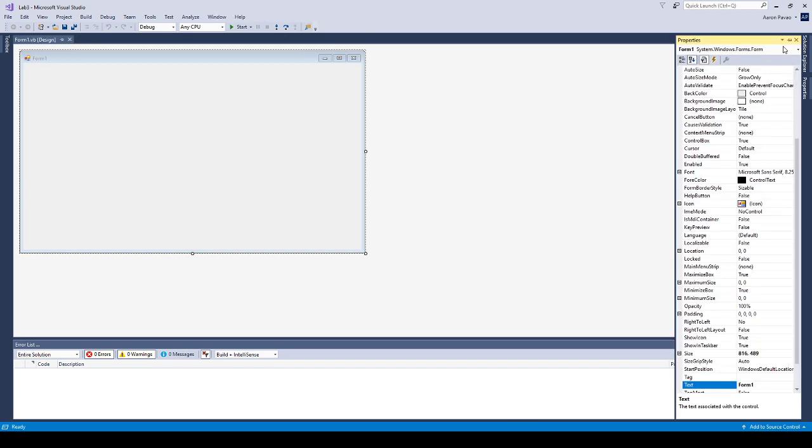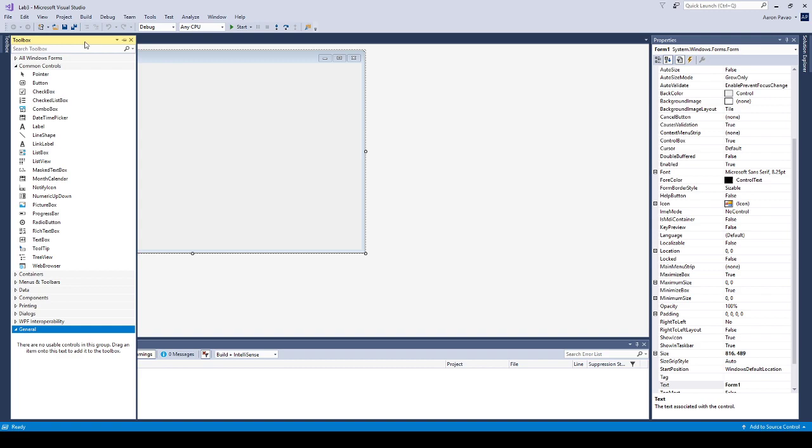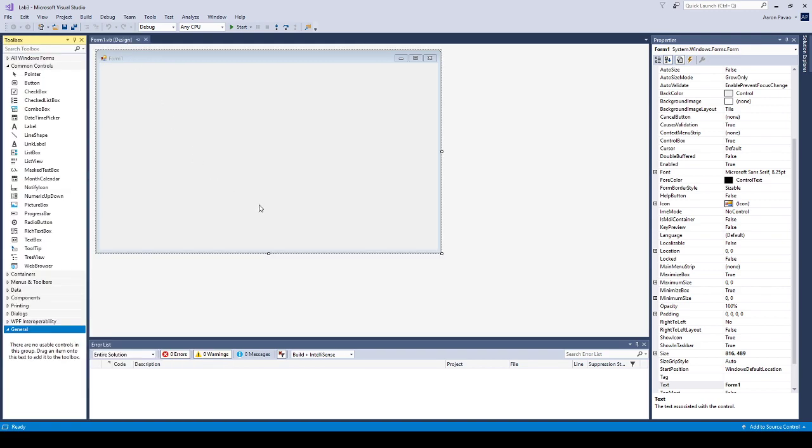All right, we need a properties window. There's a properties window. Get the toolbox out. We got the toolbox out. All is well. I suppose I should change the name here. Guided Lab 3.0.